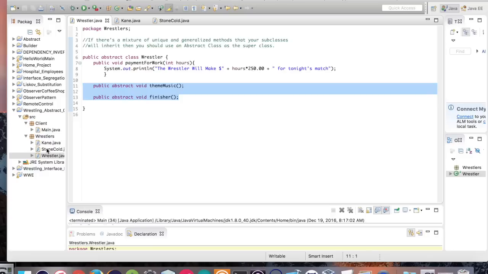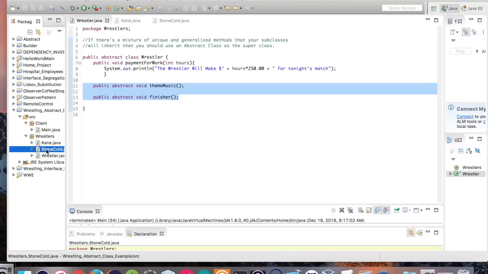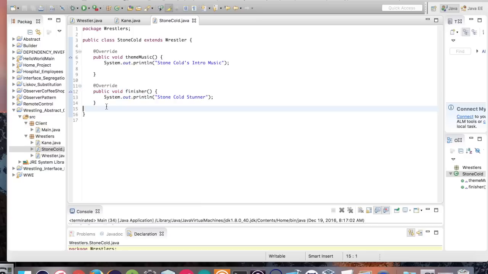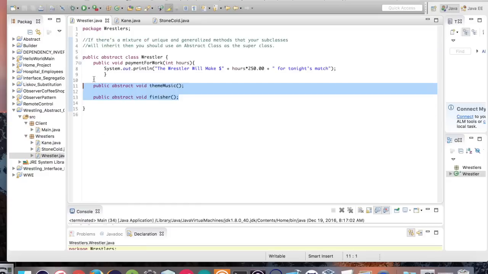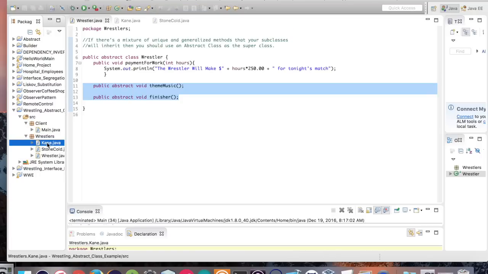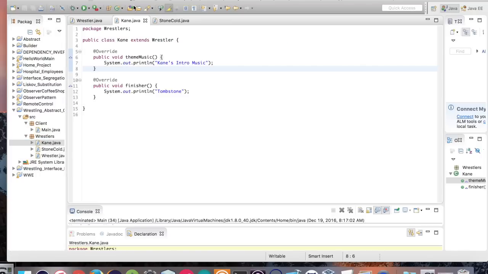You could technically go into each individual subclass and type out public void theme music and make its own method, and then the same thing for a finisher. But let's say you had 100 different wrestlers. That would be a pain to do. So it's just simpler to have these abstract methods in the superclass. When the subclasses inherit, it's going to force you to create and override your methods, and then you can make them unique to each individual subclass.